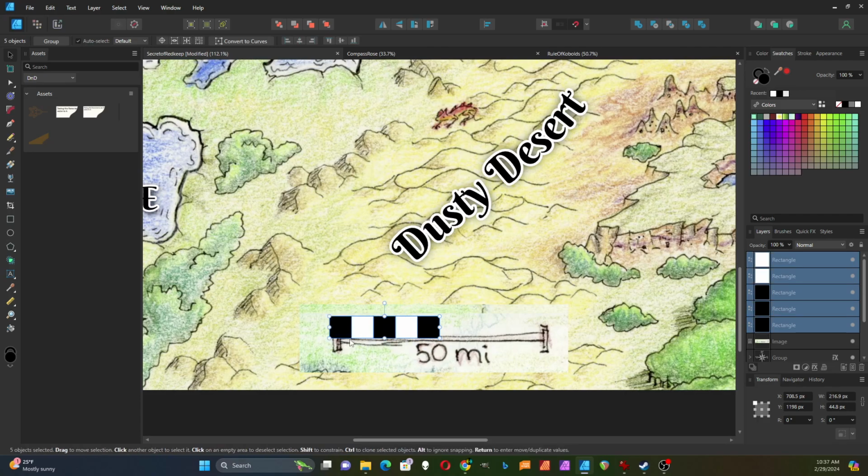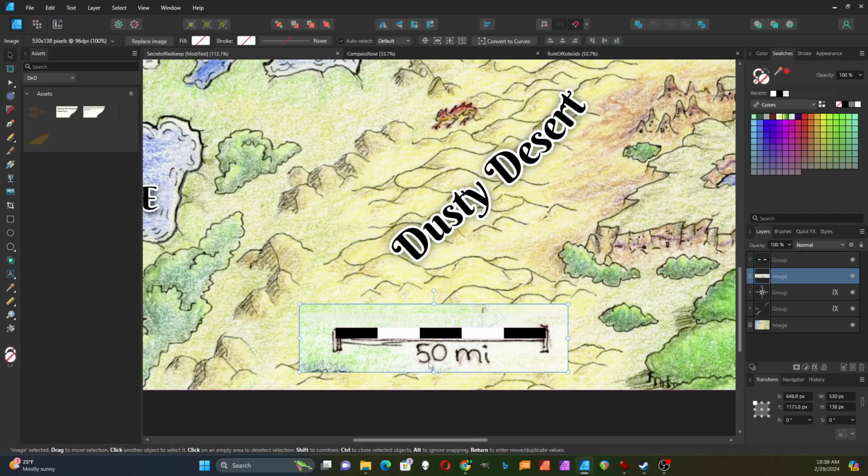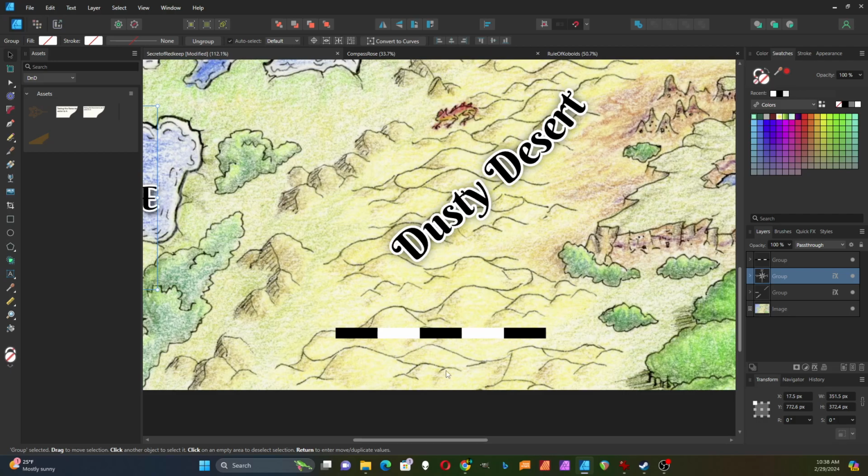Alright, so I'm going to select all of them, group them, and scale it so that it's the same size as my original scale, which is approximate because that was only sort of approximate. Shrink this down a little bit, and now I have my scale for the map. Now I can go ahead and delete this other one, and this should be on all the maps I draw. This should be the same scale.